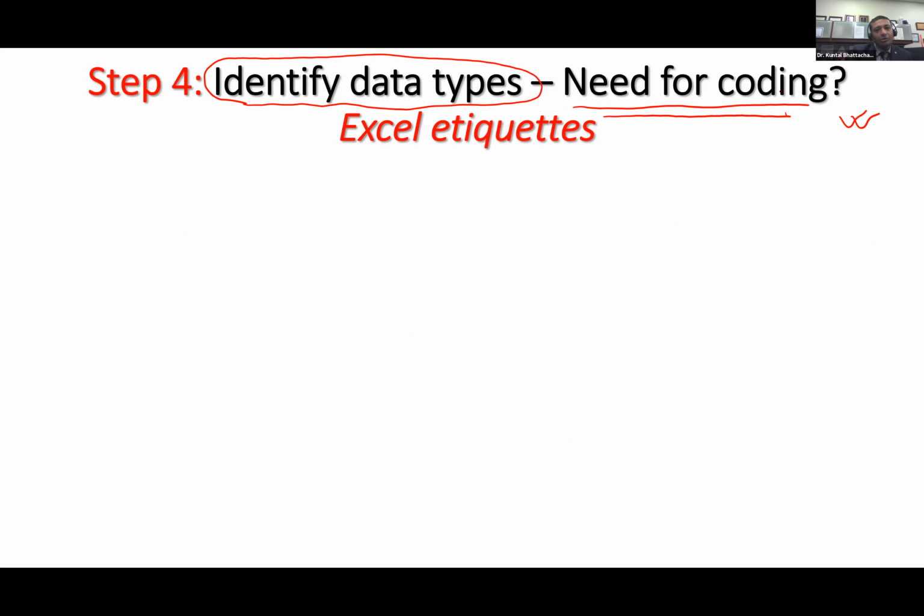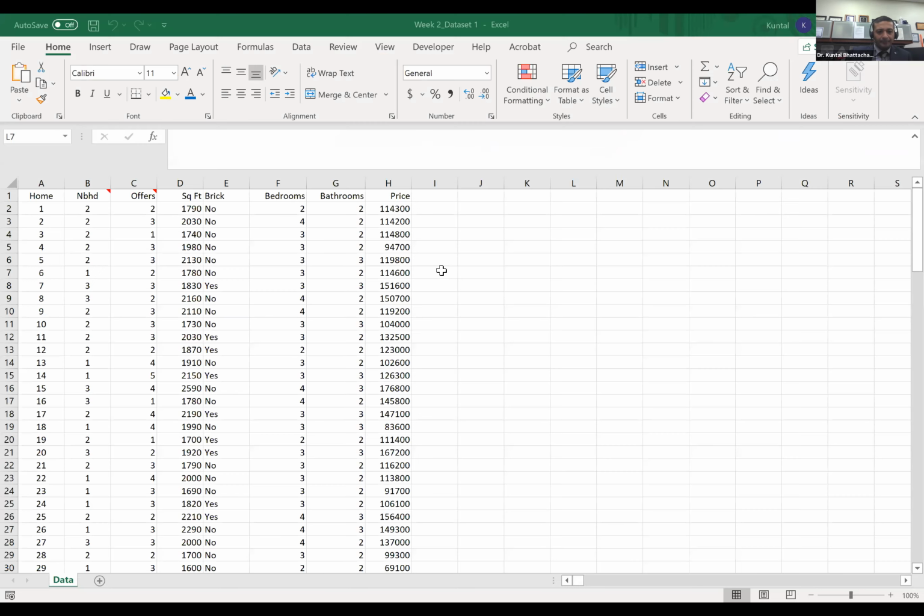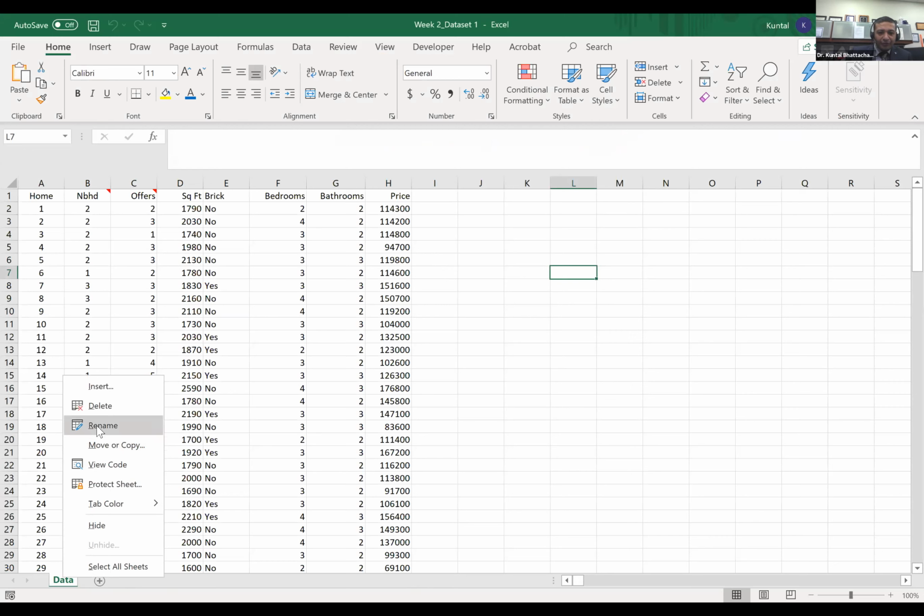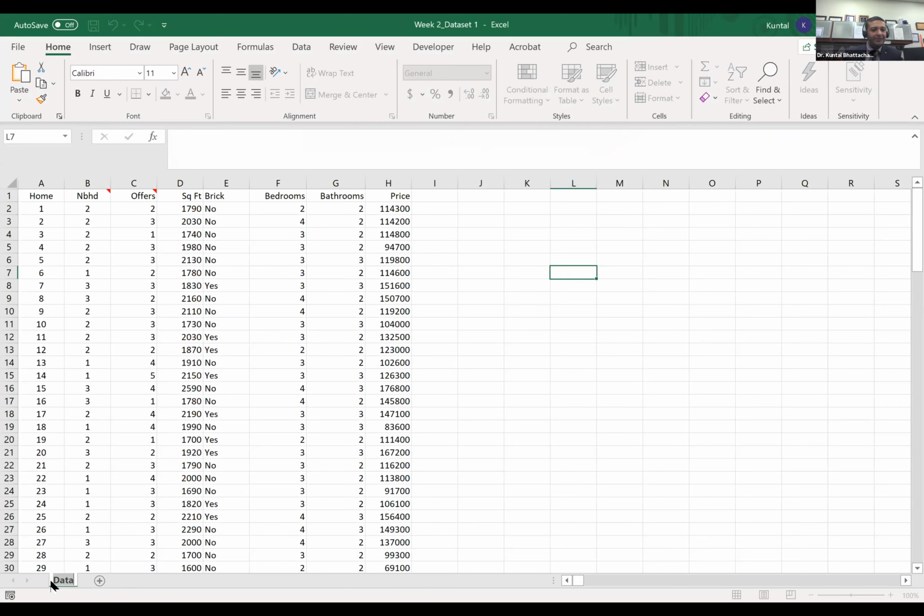So this is where I also want to introduce a few Excel etiquettes here. Okay? So the first one is, and this is something not just for me or for this class, but anytime you mess with data, this is something that you should always keep in mind because it will make your life easier. What I'm going to do here is, if you look at the tab on the bottom, it's called data. I'm going to click on that tab, right click on that tab, and first rename that. I'm going to rename that as raw data.